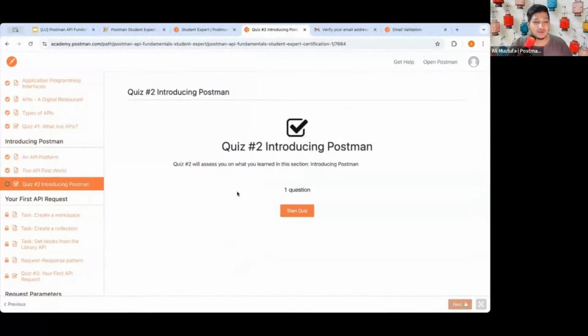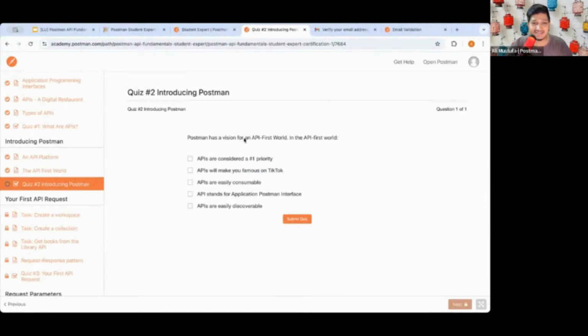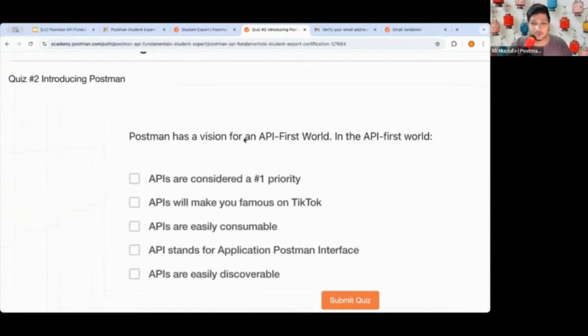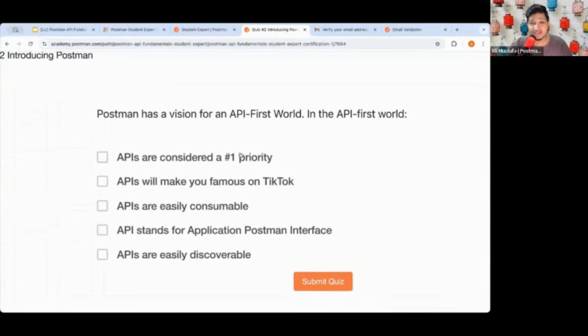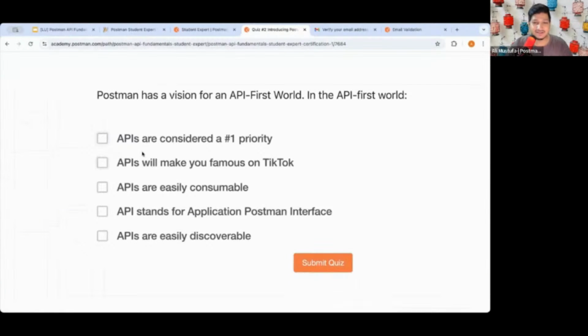Okay, so let's go next. Quiz number 2. One question only. Let's see the question. Postman has a vision for an API first world. In the API first world, APIs are considered number one priorities. API will make you famous on TikTok. APIs are easily consumable. API stands for Application Postman Interface, or APIs are easily discoverable. Tell me your answers in ABCD.